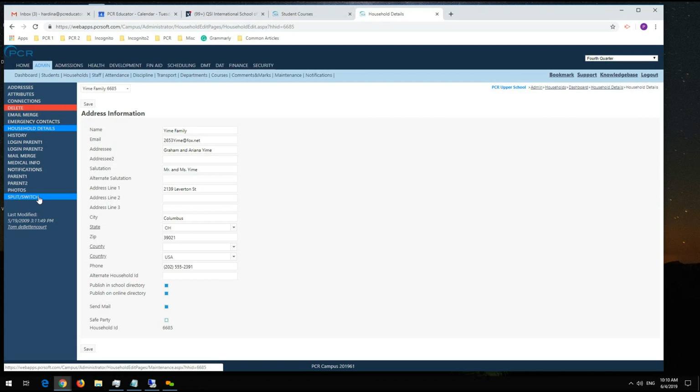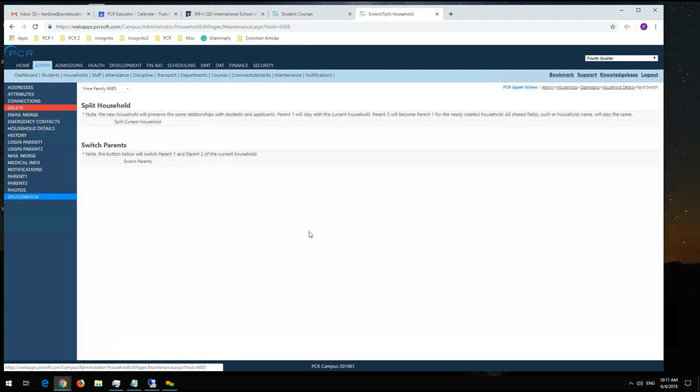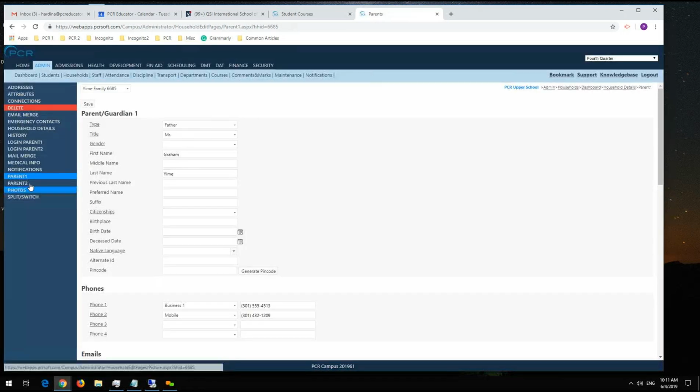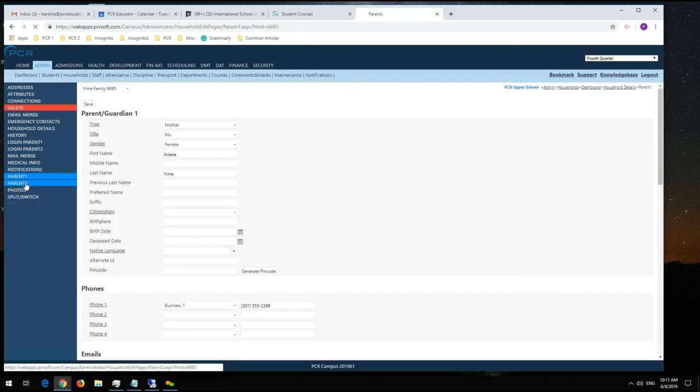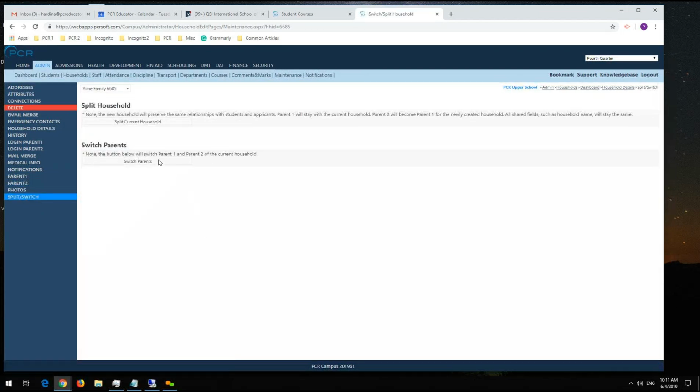You might have parents that are separated, then remarried or married to someone else, and they happen to have students at the school, so you need to join the households together and merge them. A number of things can happen, and these can all be managed to some degree under split and switch. Right now, parent one is Graham and parent two is Ariana. We can switch the order of the parents, and now Ariana is parent one and Graham is parent two. We can switch them back.